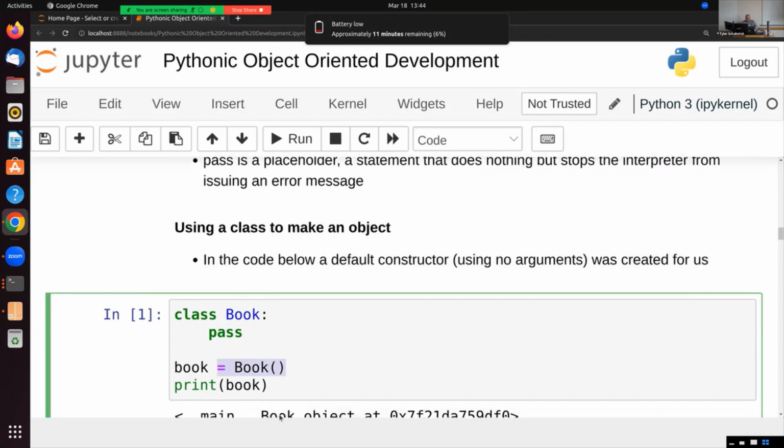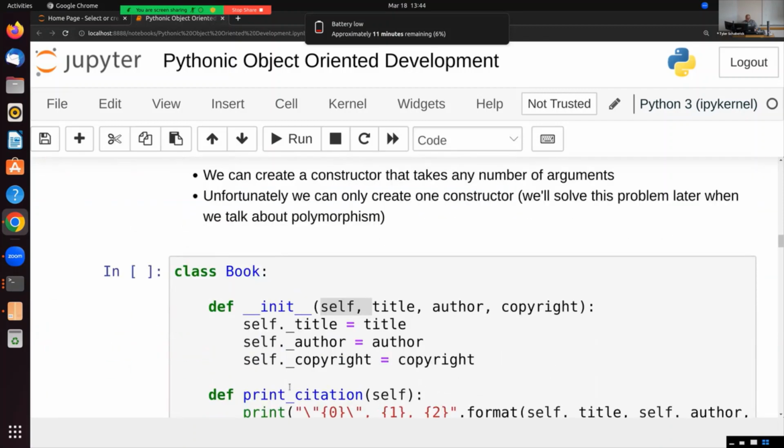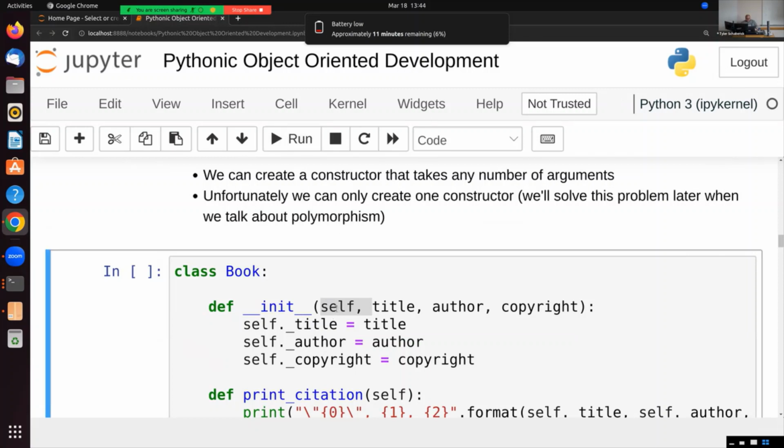well, there's no new or delete or anything like that. It called this method. Actually, it created a place for the object, uninitialized, and then passed that place pointer to this so that you could put things in it. And the first thing you're going to put in it is some private variables. Notice I use the underscore, called title, author, and copyright. So, gentleman's agreement, nobody's going to set those things without a setter or a getter. And they're all supposed to be internal.